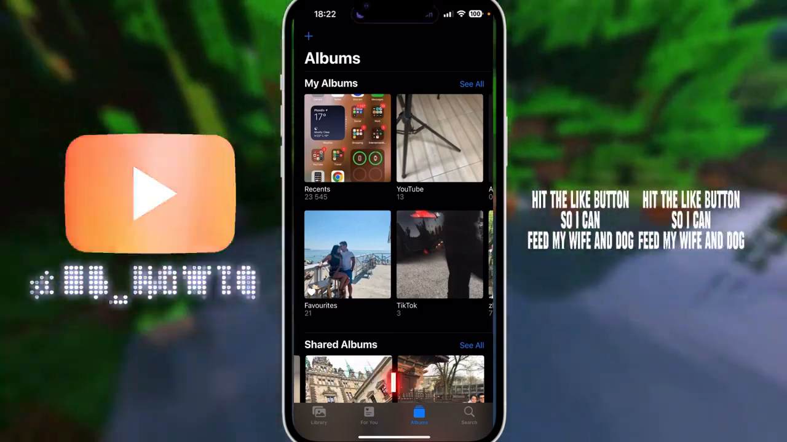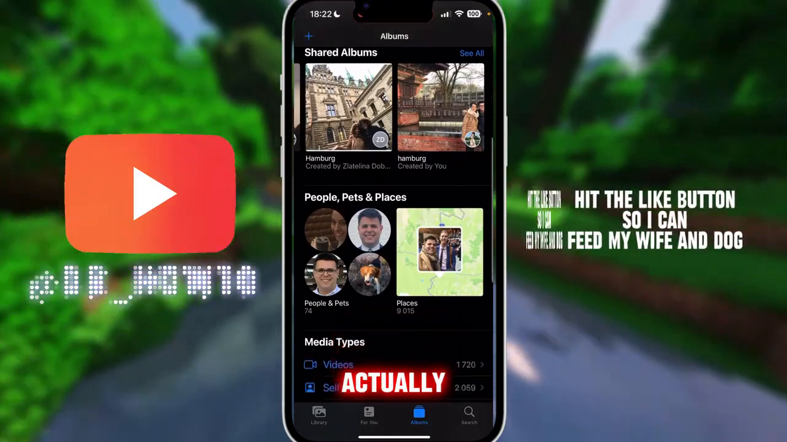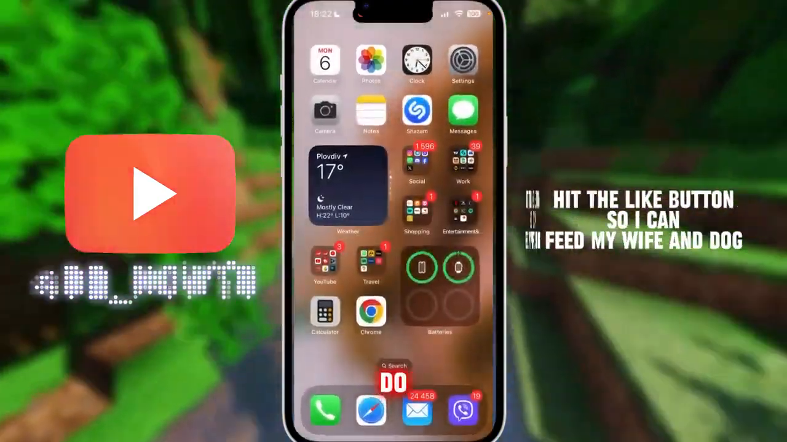Hey, in this video, I will show you how to fix the disappeared photos on your iPhone. It's actually a very simple tutorial that I'll show you how to do right now.